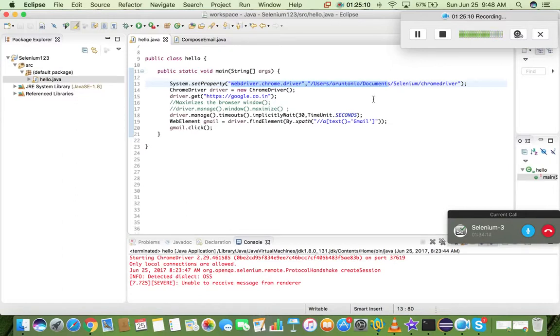In case of Firefox driver, or in case of Internet Explorer driver. So in the backend, all these drivers are nothing but a web driver. When each browser, in this program we are opening the Chrome browser, so we use the Chrome driver. So the moment this line executes, it will open a Chrome driver instance.